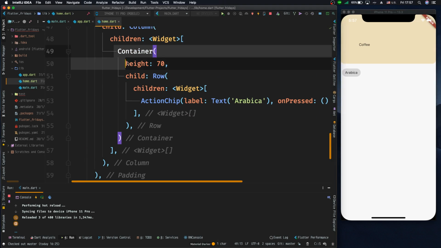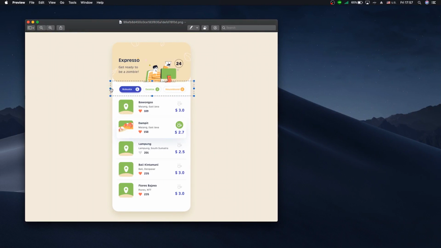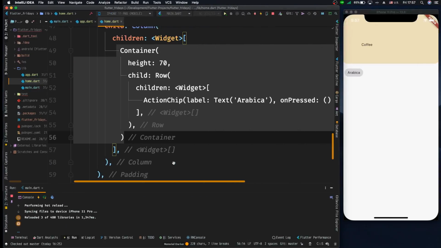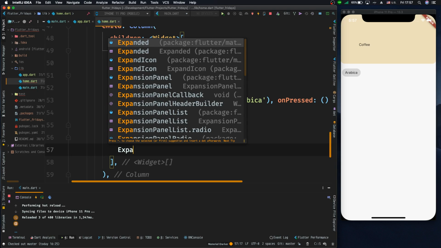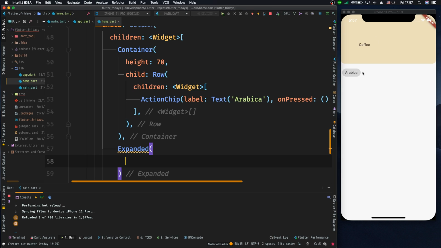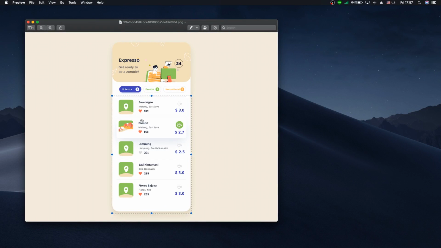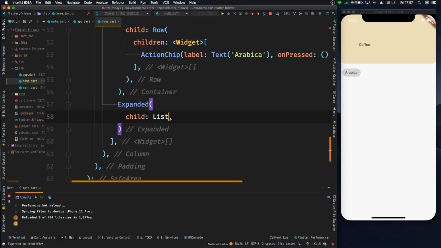Alright, so we set this little section to be a container with a height of 70. What should we set this second one to be? Let's expand it to the rest of the size, right? Another expanded. So in this expanded, we can just put a list view directly in there.